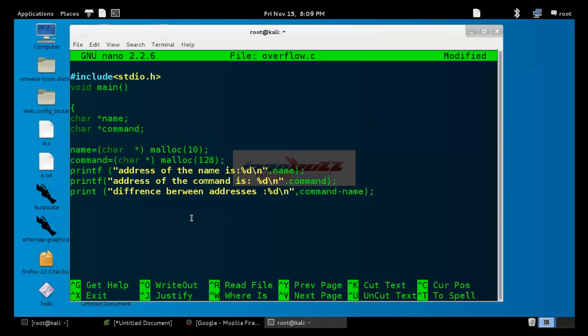Okay, so what we have done so far, we used the printf function three times. The first time we used it to display the memory location of the name variable. The second time we used it to display the memory location of the command variable, and the third time we used it to display the difference between their memory addresses on the console.